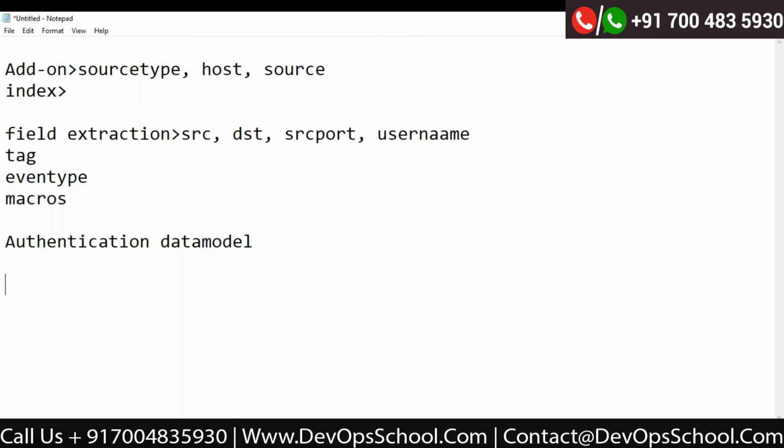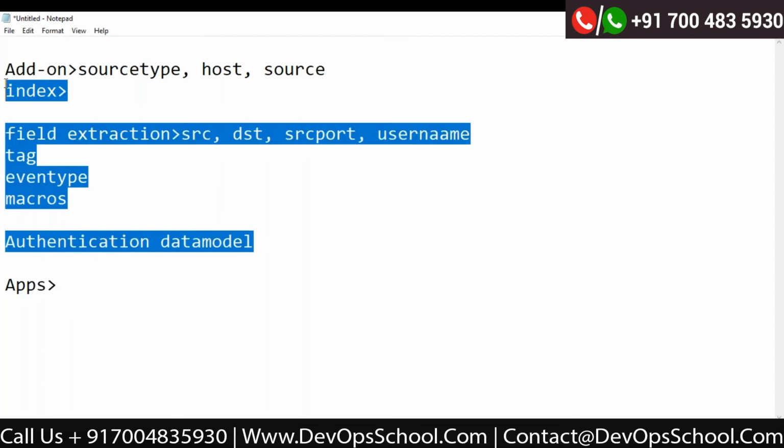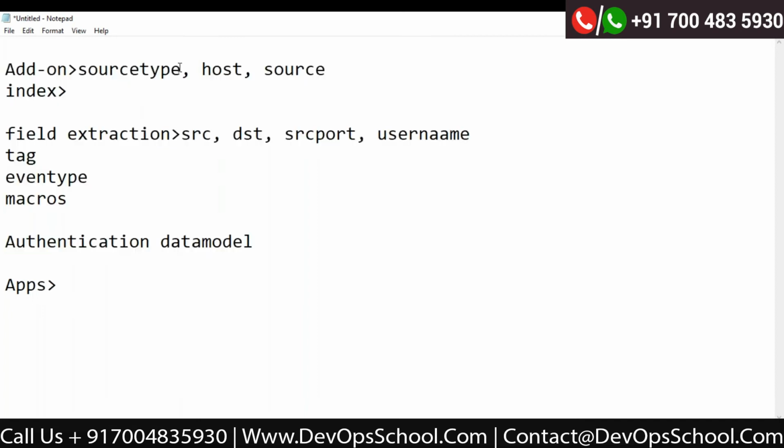And then after that you have the apps. Apps will help you publish all this data into the dashboard, because if you're not using the add-on, then your source type can change and your field extractions can change, and then that will not be as per the pre-built dashboards that we have in apps. It will do reports and dashboards. So these are the functionalities of your apps.